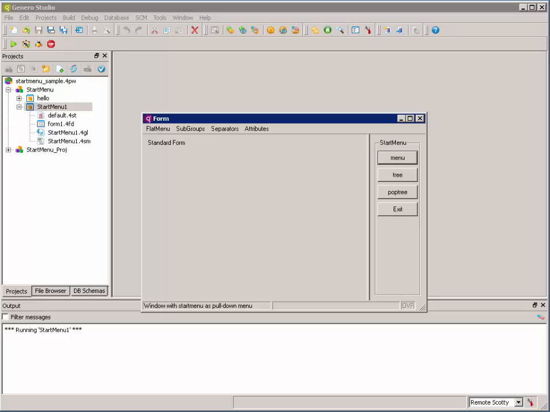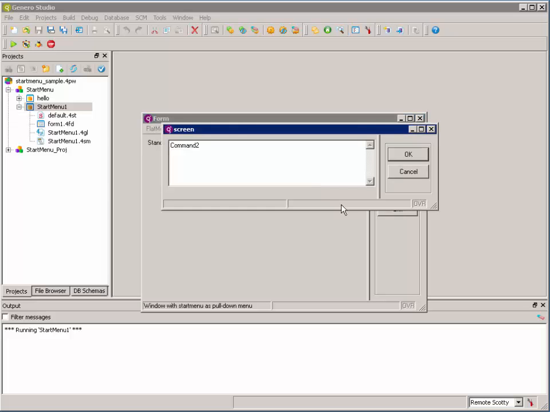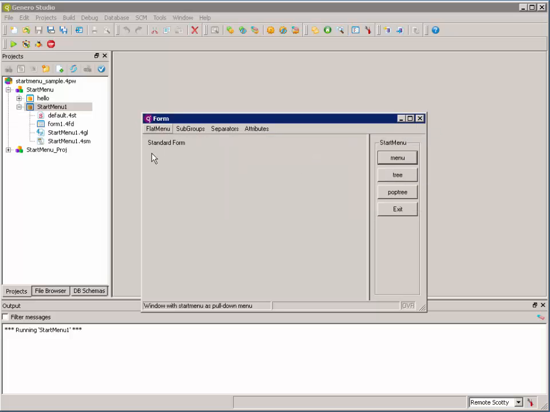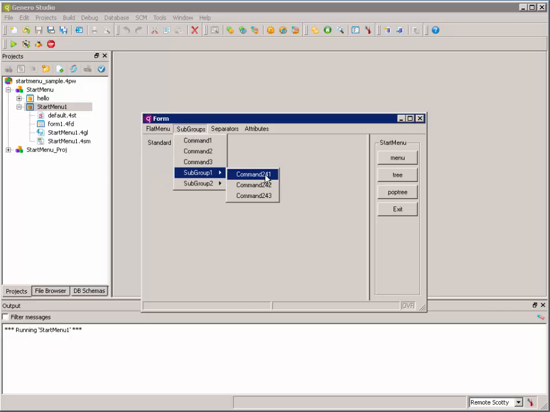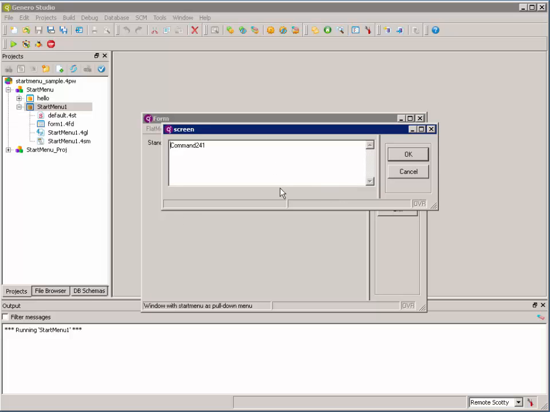Start menus are used to provide your users with a list of programs that they can launch. In this video, we'll take a look at creating a start menu and the various ways that you can display a start menu to your users. In this first example here, we call this a standard menu style for displaying a start menu. And you can see that each of the various groups, when selected, starts a particular program.